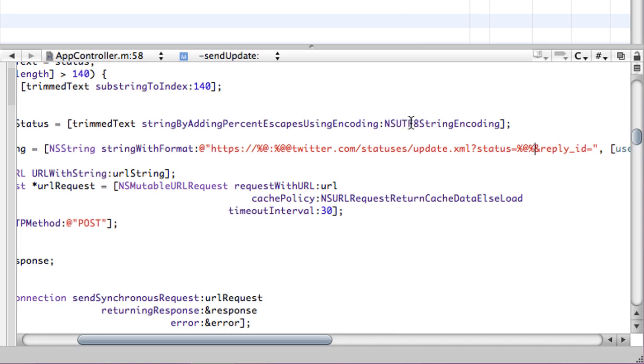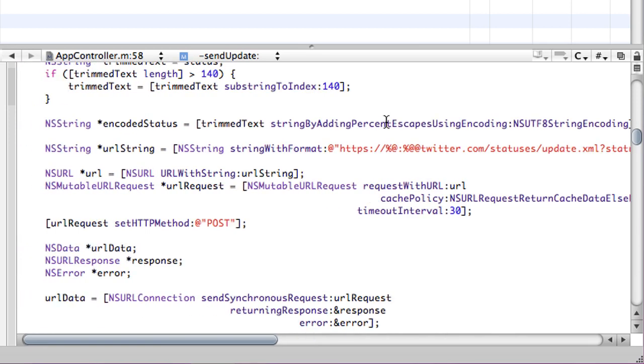And the UTF-8 string encoding, which is actually a parameter and not part of the method itself, this is just the method here, that should encode it, I believe, if you put foreign characters in, such as Japanese, for example. That should encode it, I believe, so that we can send Unicode strings through the URL. I'm not entirely sure though, because I haven't tested that, but I'm hoping it will.